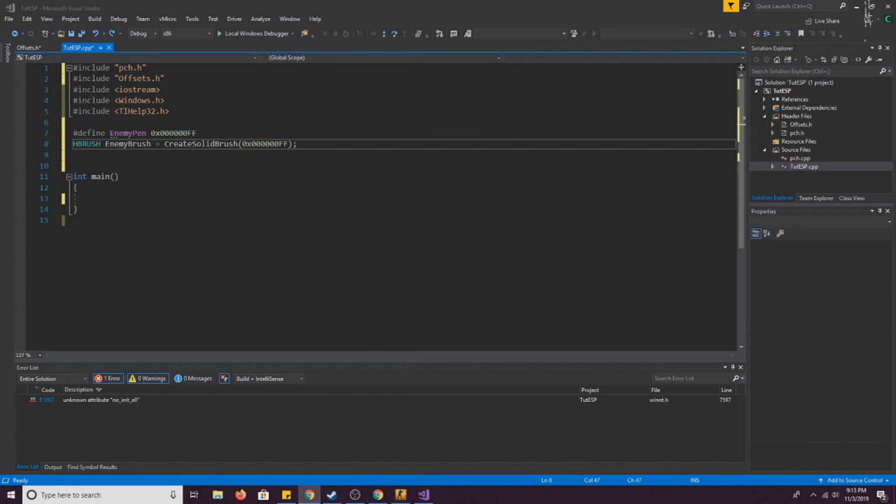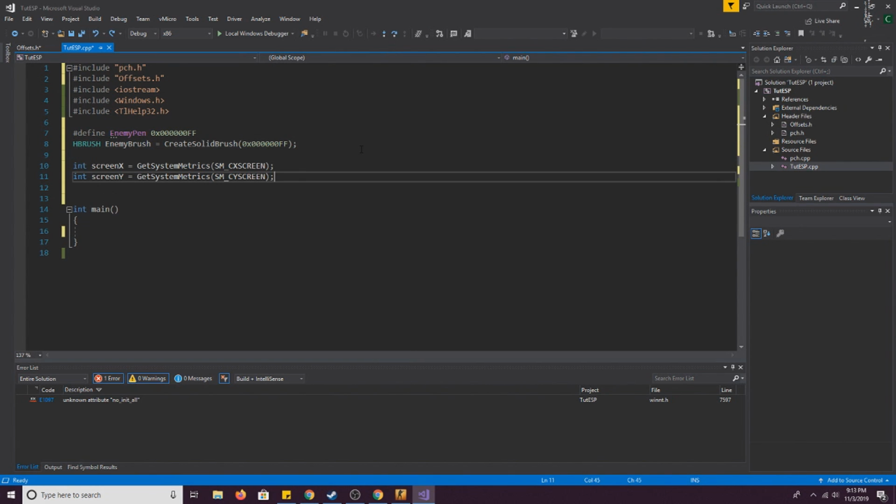Okay, next we're going to be getting the screen X and screen Y of our display, and this is actually the length and the width of the screen. So we're just getting the system data of the X, which is across this way, and the Y, which is up that way, like a graph is.